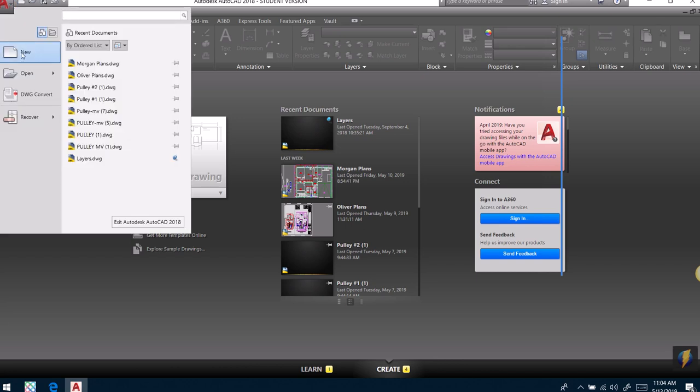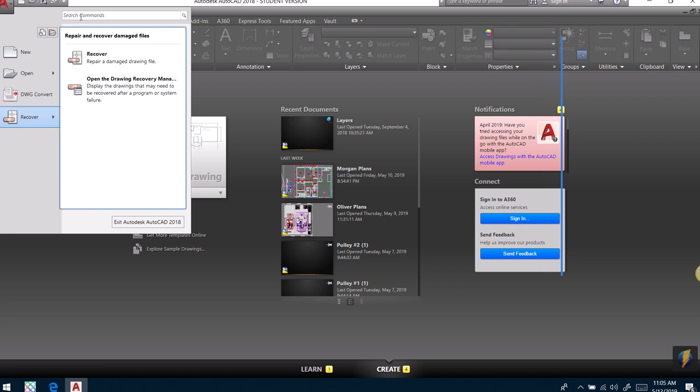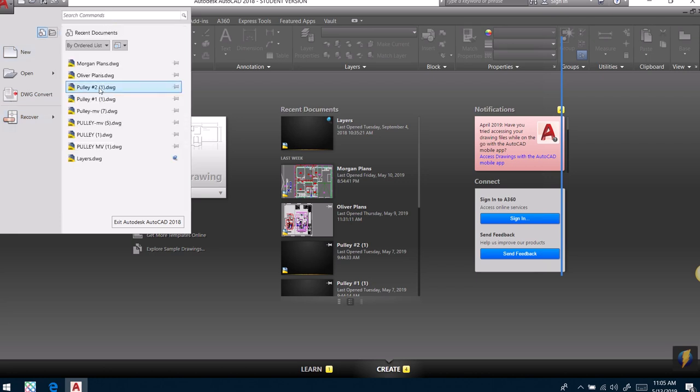And you'll see on that menu you have open options, new options, converting, recover, and then you also have search and a list of documents that are already there, plus you can exit AutoCAD. So just know that that application button is always there, but AutoCAD usually gives you 2 or 3 different ways to go about opening and saving and closing your files.